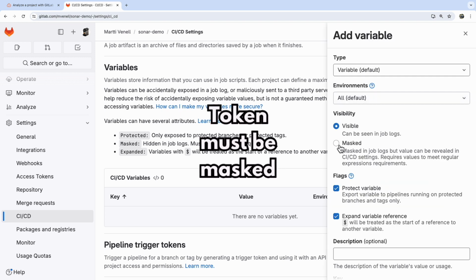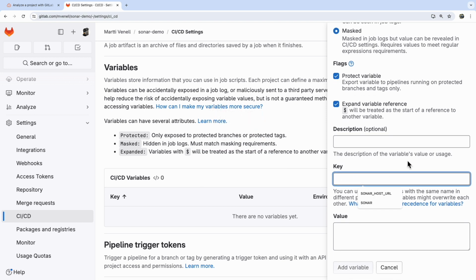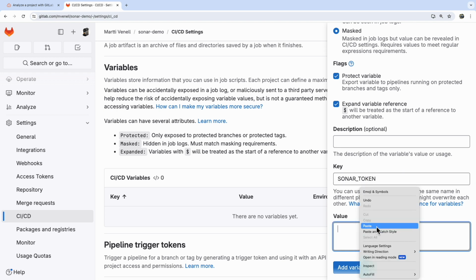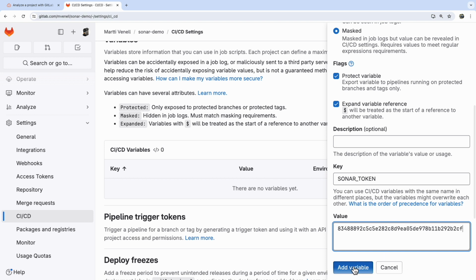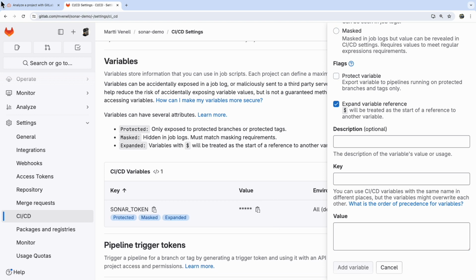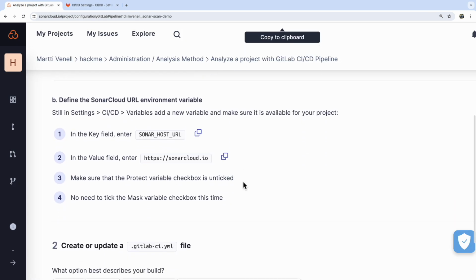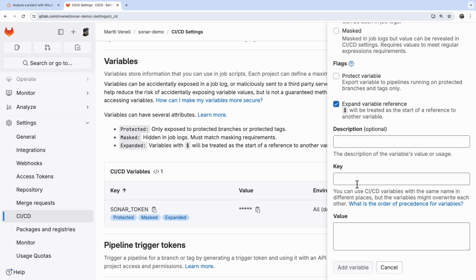It's important that the Sonar token is a masked variable. This prevents the token from being visible in the logs and leaking outside the development team. The second environment variable we need is sonar_host_URL, which should be set to sonarcloud.io.